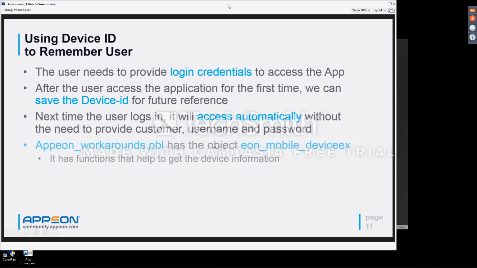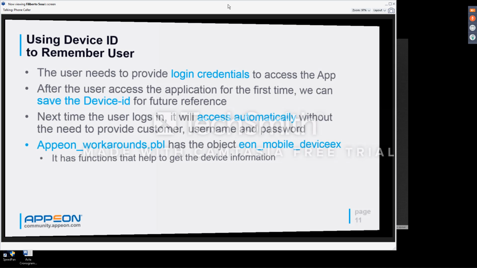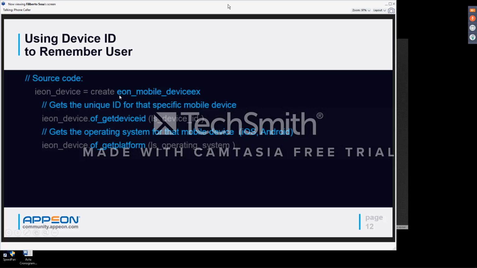So the Appion workarounds table has the object Appion Mobile Device X. This object provides functions to get all the device information. We can get the device ID, the memory available, the operating system, and the type of device that we are using. So basically, in the source code, you need to create an instance of the Mobile Device X object. One of the functions will give you the unique ID for that specific mobile device, okay?